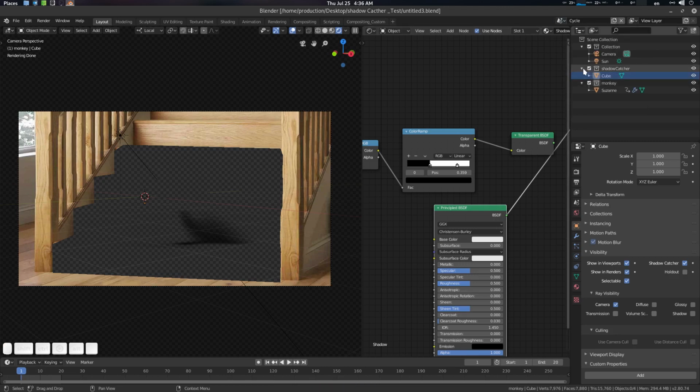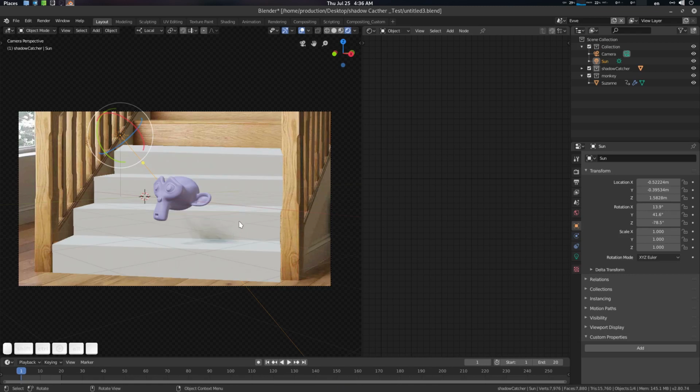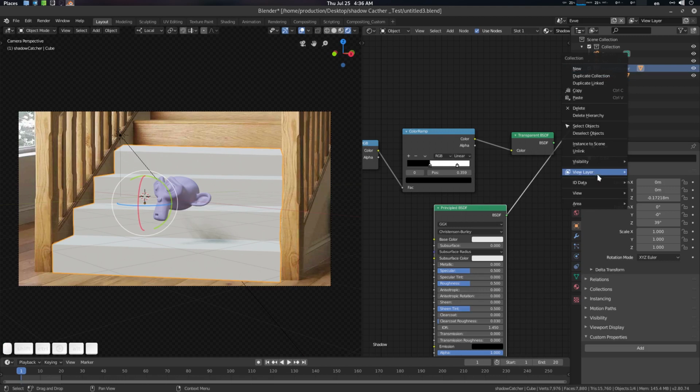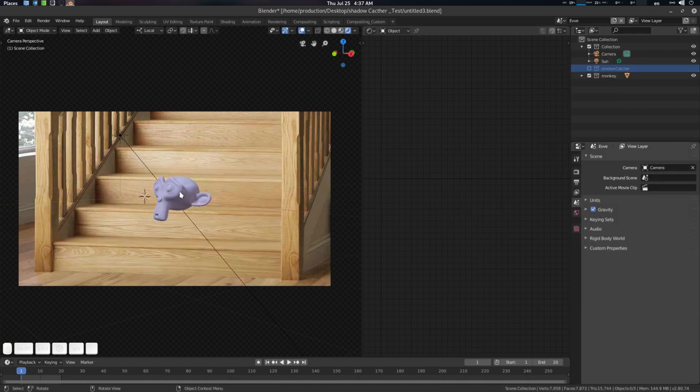and in Eevee, let's go to Eevee here. In Eevee what we need to do is, we don't need this guy anymore, so we can disable it from here, view layer, disable from view layer, exclude, and other things are all fine. Okay, so let's save it, and yeah, that's it.